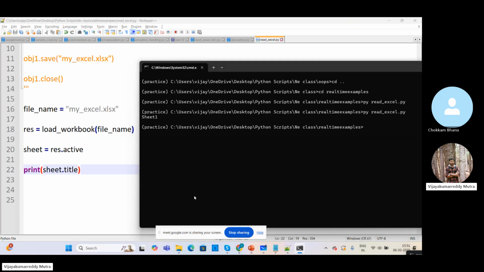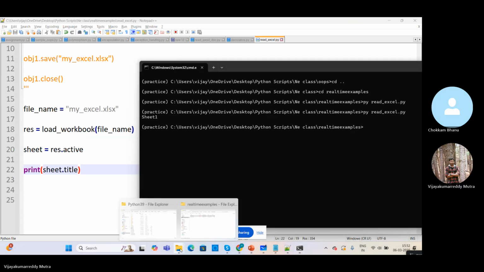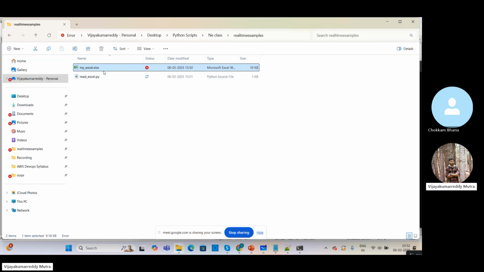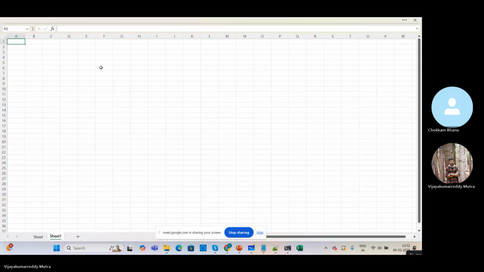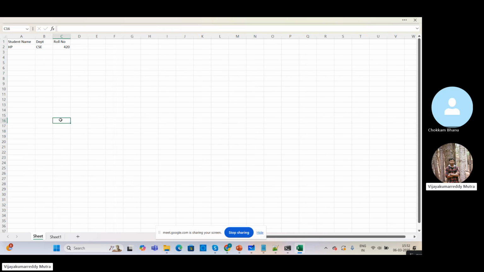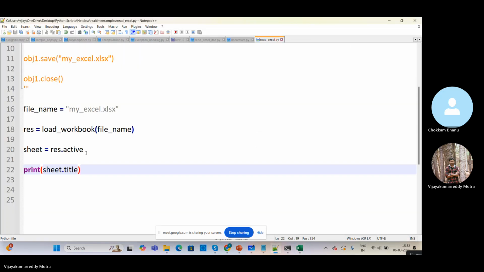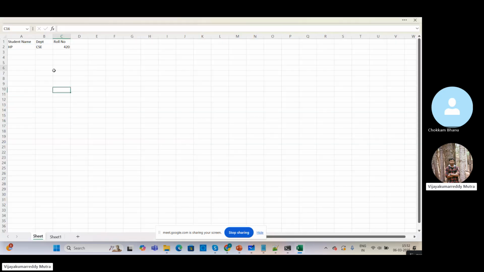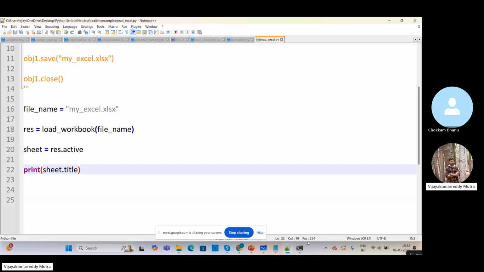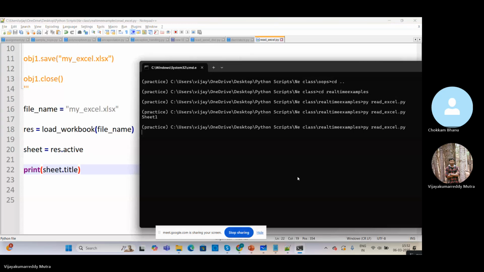Now I just open it again. If I select this one, it should be active, because I'm taking the active one. Now just save it and close. Now run the script again. See, what is the sheet name now? It is the active one. Now, this is the sheet name.